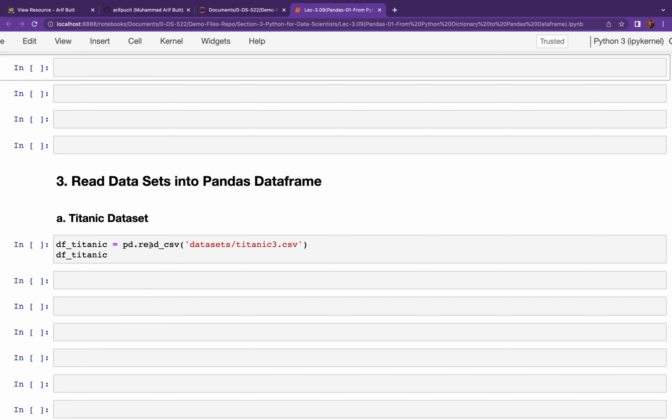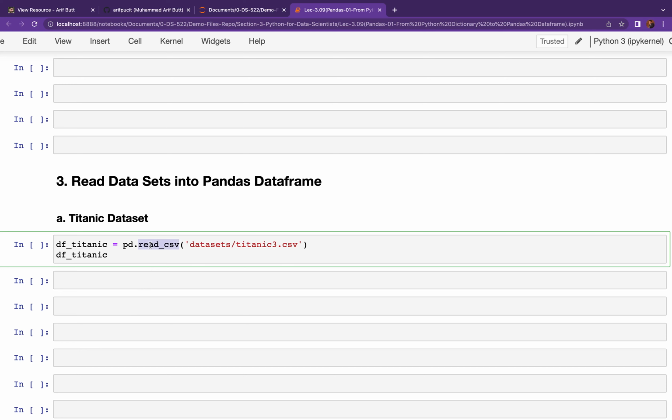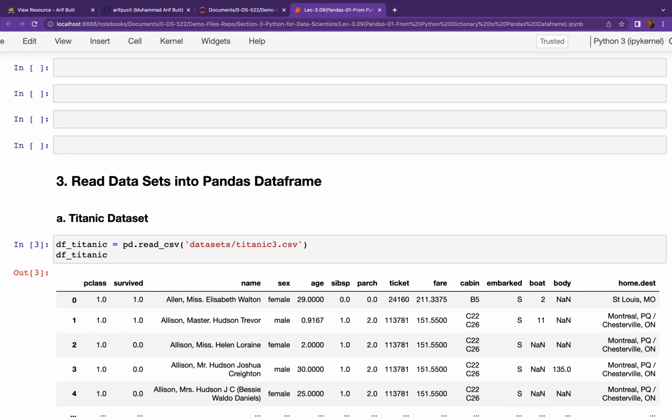Let me use Pandas read underscore CSV method to load this CSV file Titanic 3.csv into our data frame, and I have named the data frame as df underscore Titanic. Well, you can download this CSV file from my GitHub data science repository, whose link is mentioned in the description box below, or you can download it from kaggle.com as well. Let me run the code of this file.